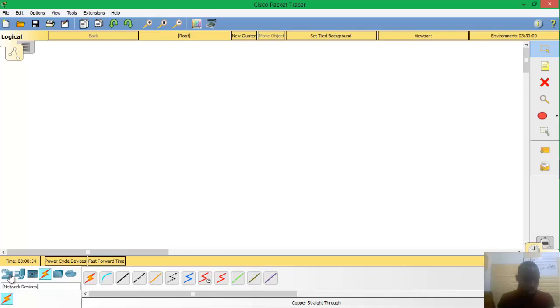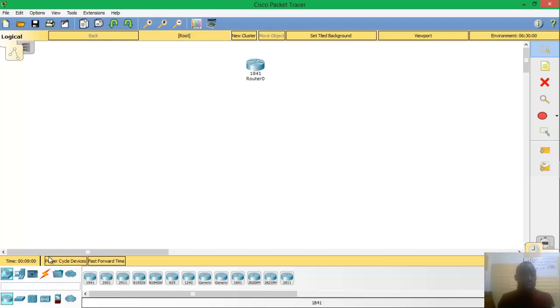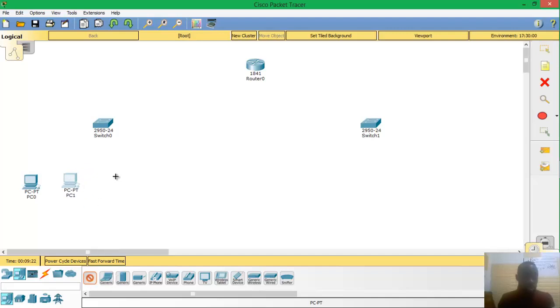First we're going to take the router. We are using a 1841 router, and we have one switch, a 2950 24 port switch. We need 2 of these switches, and now we need 3 computers. So we're going to take the generic desktop. We need 3 of these for each floor. Let's create some space here. The same thing here.